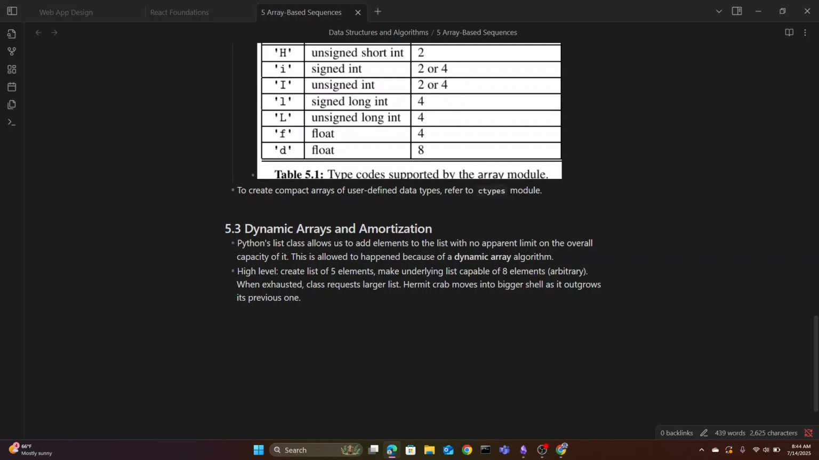Okay, we have to learn how to implement a dynamic array. 5.3.1.